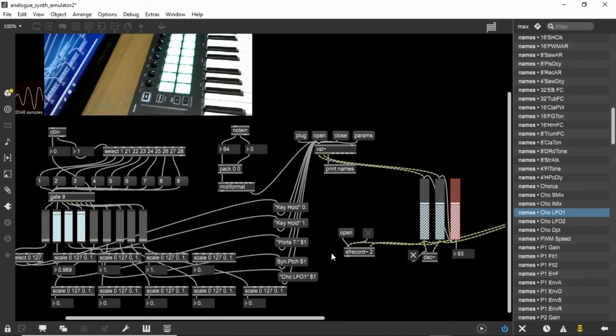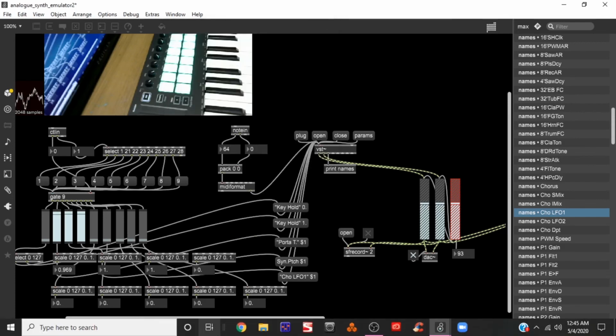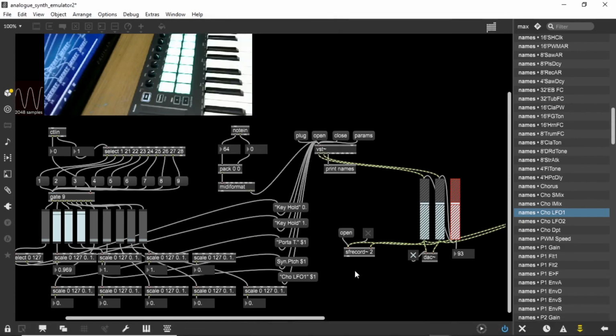The way you find out is by double clicking on your DAC, and it will tell you what sampling rate and bit depth your patch is working at. Mine is working in CD quality, 44.1 kilohertz, 16-bit. When you want to start recording, you press the toggle, let it go, and then when you want to stop recording, press the toggle again.